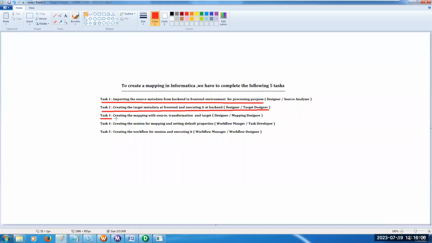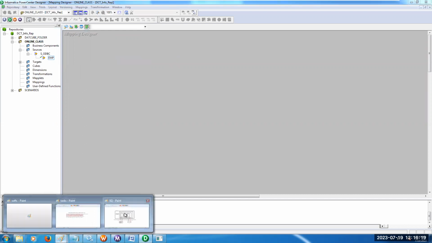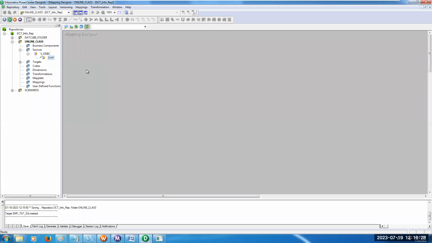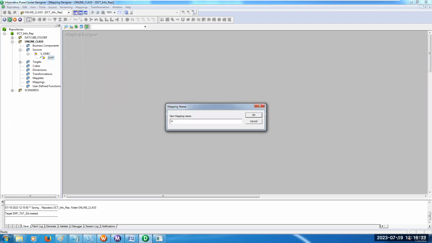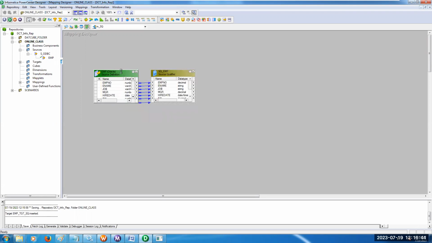Creating the mapping. Creating the mapping with the source, transformation and target, that will be in Mapping Designer. So go to Tools, click on Mapping Designer. First, we need to provide the mapping name. What is the mapping name? M_SQ, session name is S_SQ, workflow name is WF_SQ. See, first we need to create a mapping. Go to Mappings, click on Create, provide the name as M_SQ. Right. Then bring the source. While bringing the source, the source qualifier comes automatically.